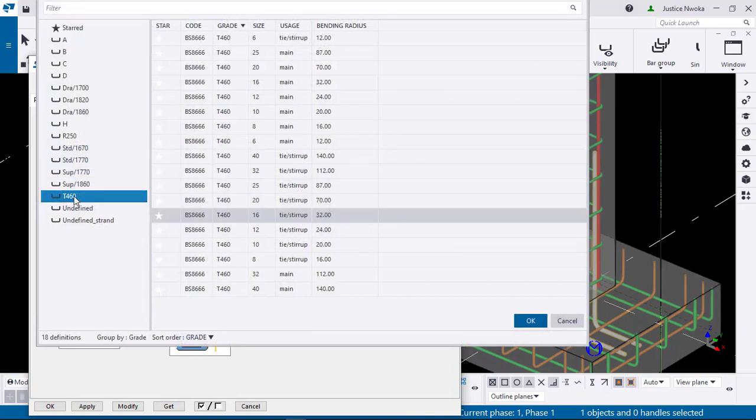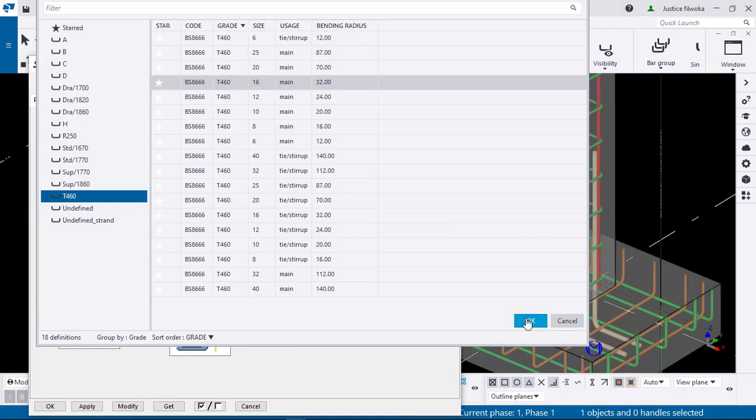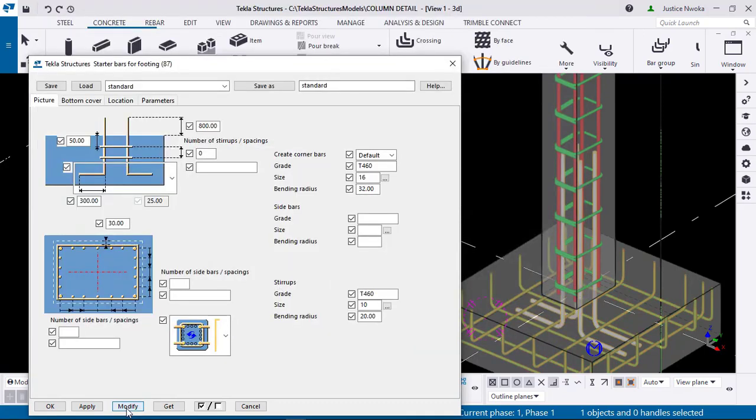So we choose our steel grade as 460 and our size of reinforcement as 16. Mind you, don't use stirrups, you have to use main reinforcement. Don't make that mistake. So we now click on OK and click on modify.